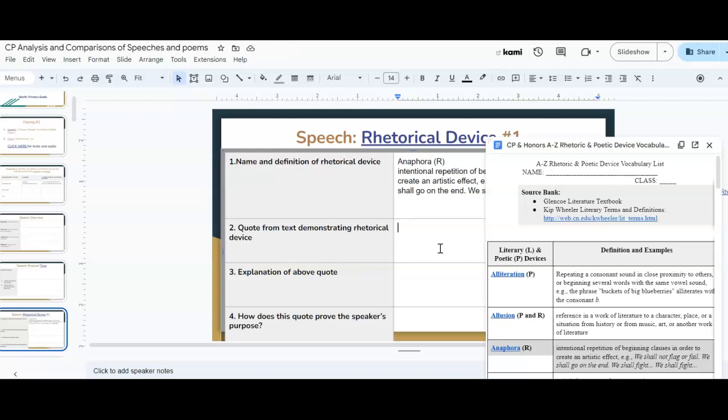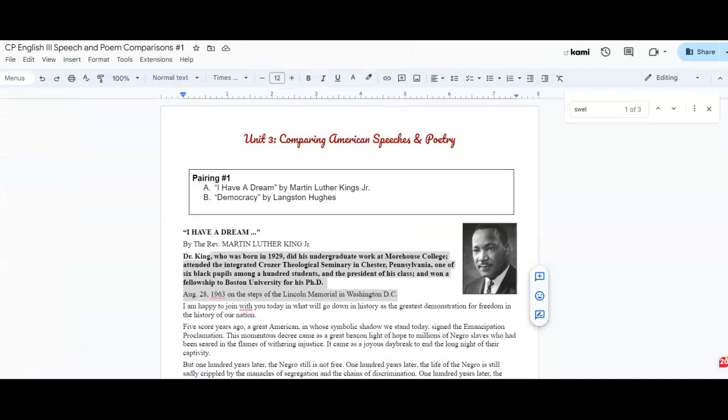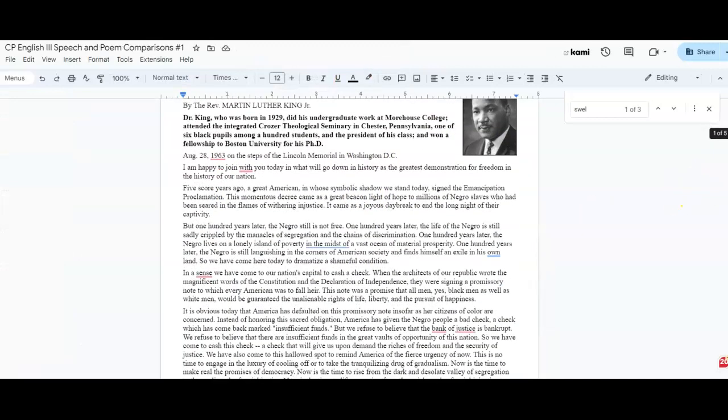If I took good notes when we were going over in class, I should have them. I can look at the lines that I highlighted or whatever, and then I can go back to my speech from King, and I can copy and paste from the speech. So I'm going to find an example of anaphora. And it's going to be the 100 years. I'm just going to copy 2 examples. I don't need all 3.